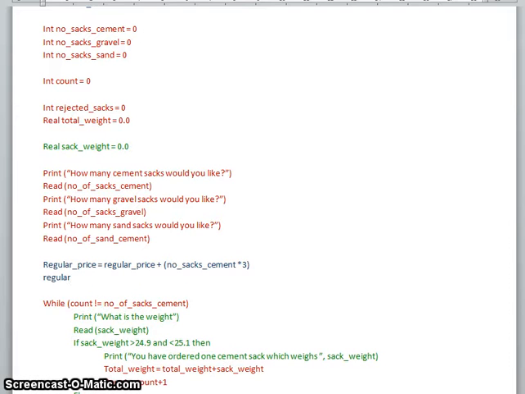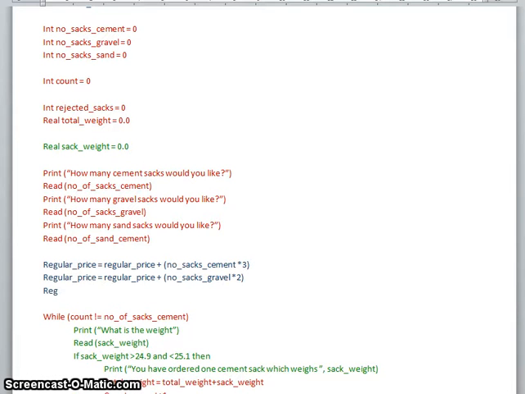We then want to update regular price with whatever was in regular price and the number of sacks of gravel, and we're going to times that by 2 because that's the cost of each one. And finally we're going to update regular price again with whatever was in regular price, and we're going to add to that the number of sacks of sand, and we're going to times that by 2. Again, some basic maths over here, in that they will do the brackets first, add that to regular price, and the total of that will go into this regular price here.